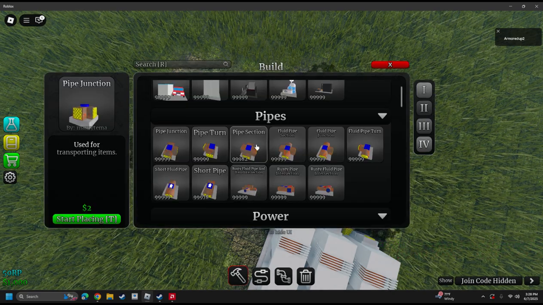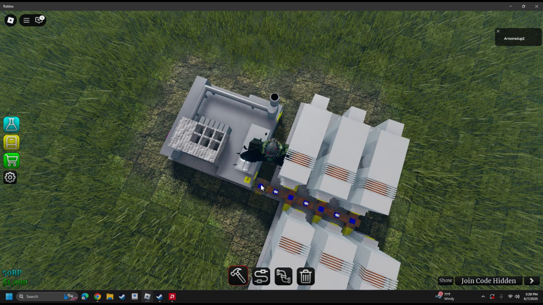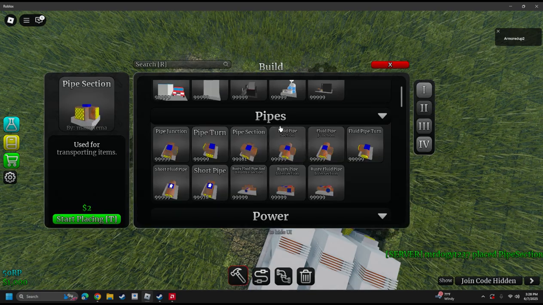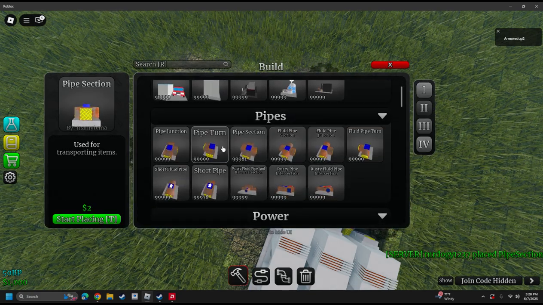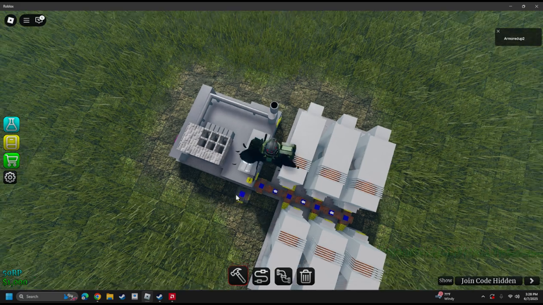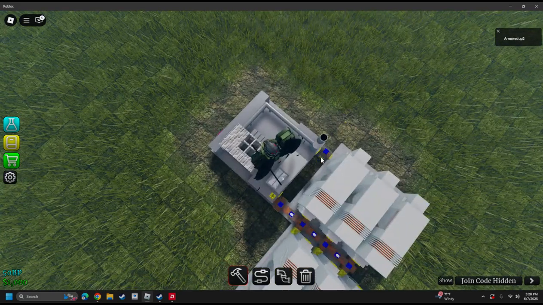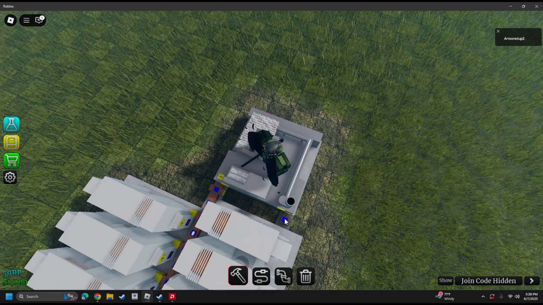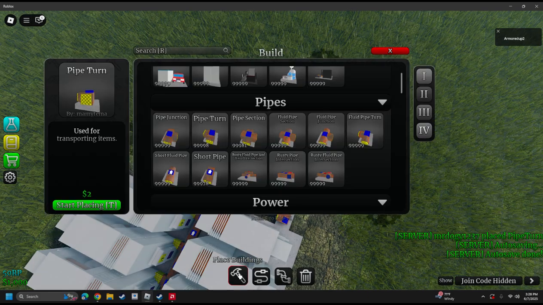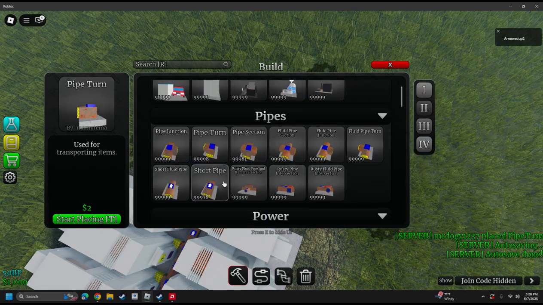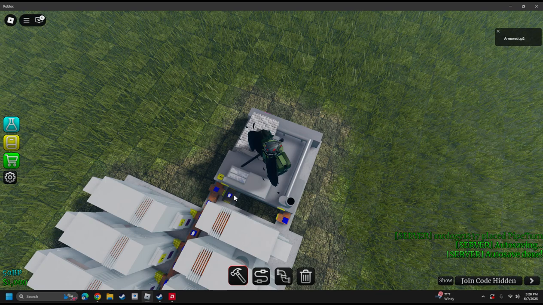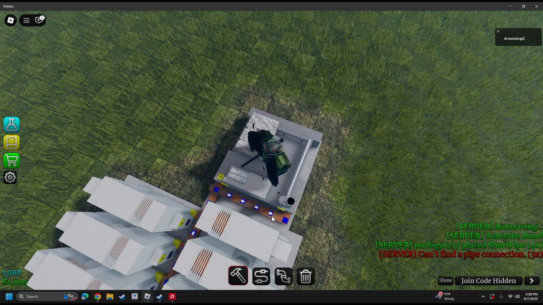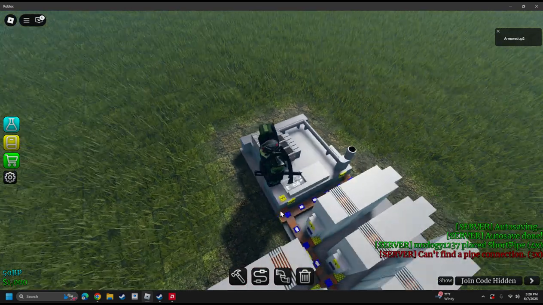But you could put one of these pipe sections right here, and then you could get a second electric furnace. But I'm not going to do that because I don't feel like it. I know this is a tutorial, but you can do that yourself. Sorry. But this is just a simple tutorial. It's not like anything fancy.